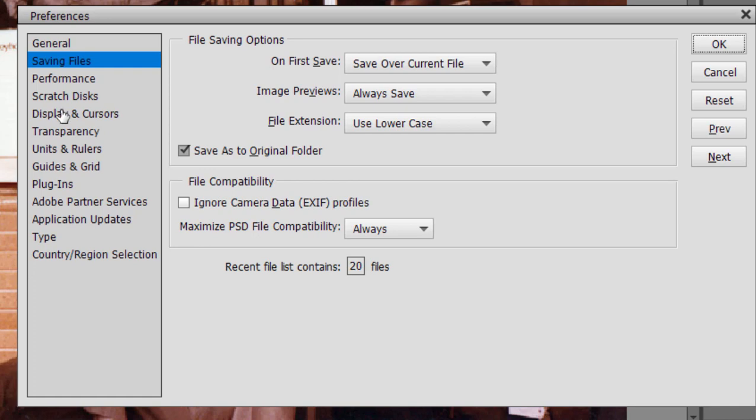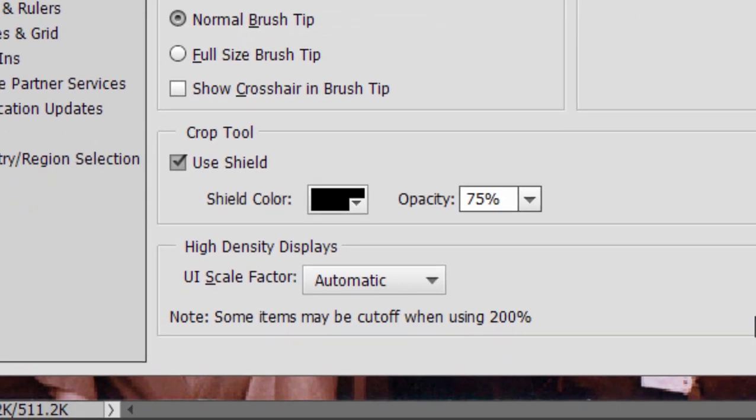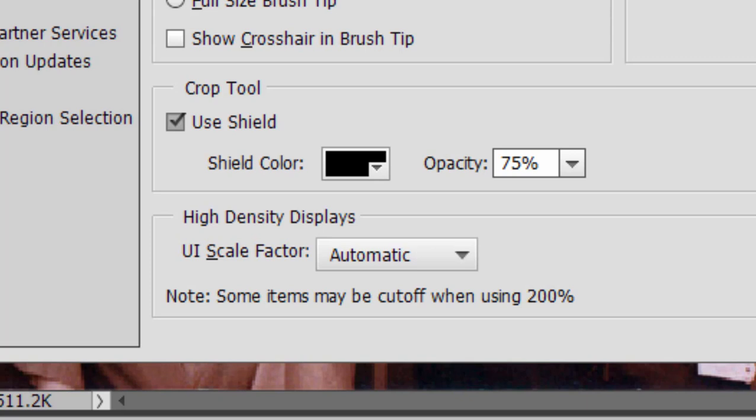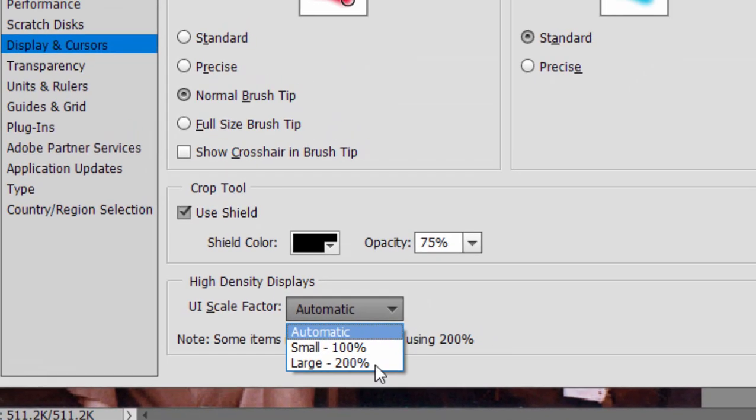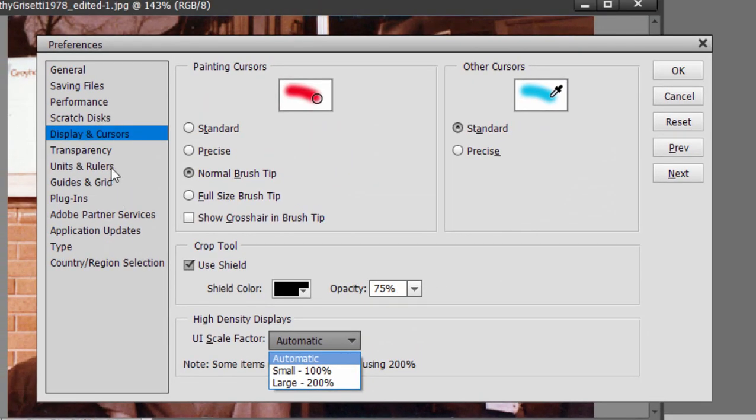Finally, if you go down here to Displaying Cursors, down here at the bottom is something that was added a couple generations ago. Very, very helpful. If you've got a high density or a high resolution display, the program may not appear as you'd like it to. The interface may be too small. The writing may be too small for you, or too large. This allows you to make changes to the way the interface looks so that it looks best on whatever size display and whatever resolution of display you're using. Usually Automatic does it for you, but if it doesn't, you can set it to small or large by selecting the preference here.